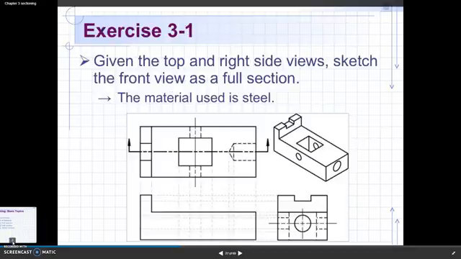All right, now some of you might have noticed that I believe it's 7.1, the upload is actually this exercise. You can go ahead and take a look at it. That's fine, because in 7.4 you're going to have to produce your own drawing anyways. So given the top and right side views, sketch the front view as a full section, and the material is steel. You're given the top view and the right side view, and you're supposed to sketch this front view as a full section.